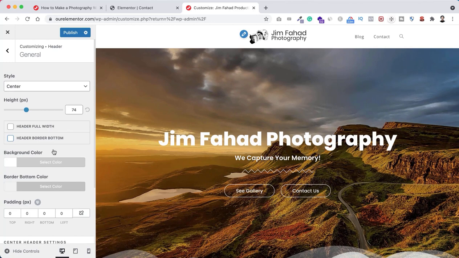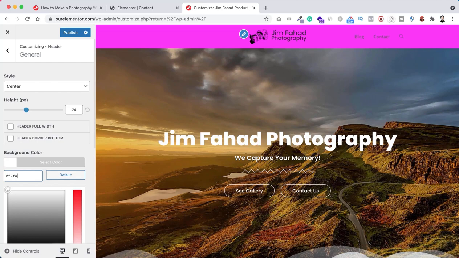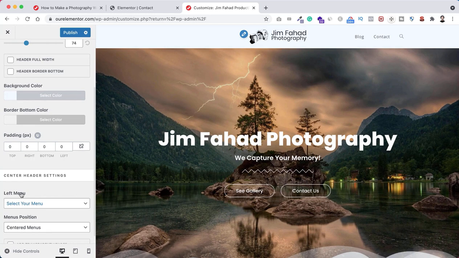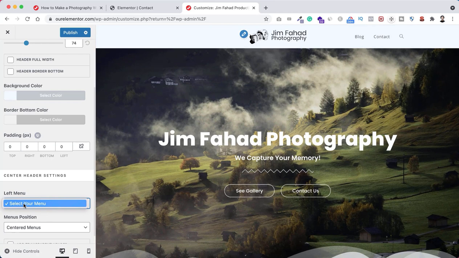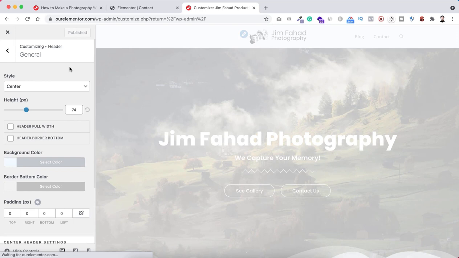Also, I want to make our header color to that baby white color. So from here, background color, click on this color picker. The color code was F2FAFF. Now click outside. And then if we scroll down here, you can see the left menu option. So I'm selecting the left menu to the left menu. But right now here, we cannot see our left menu. To get that, we need to refresh this page. So before refreshing, just click on this publish button to save our all work. And now refresh this page.